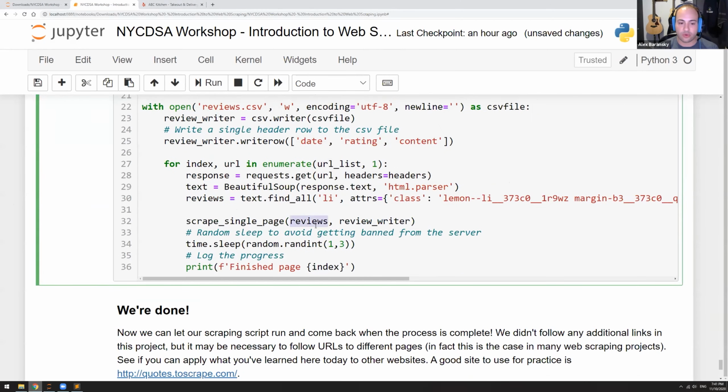which is going to take our reviews LI tags, our result set of LI tags, and our review writer typewriter objects, because we need to pass that so we can write the rows for each of the elements. And then what we're going to do here is actually try to trick the server by sleeping for a random amount of time. So this rand int function is going to select a random integer from 1 to 3, and time.sleep is going to sleep for some X amount of time.